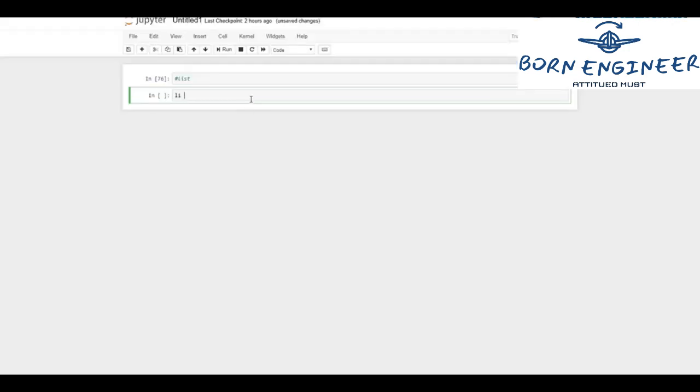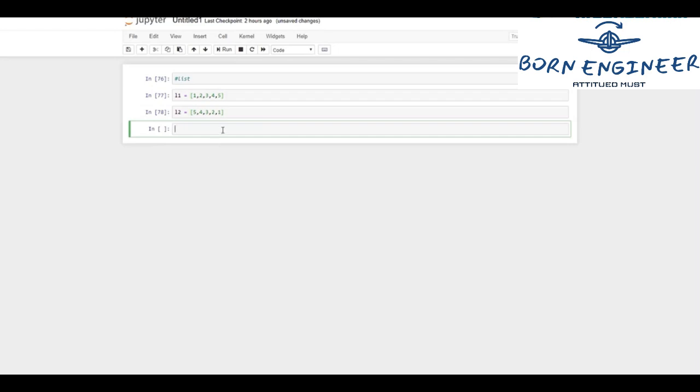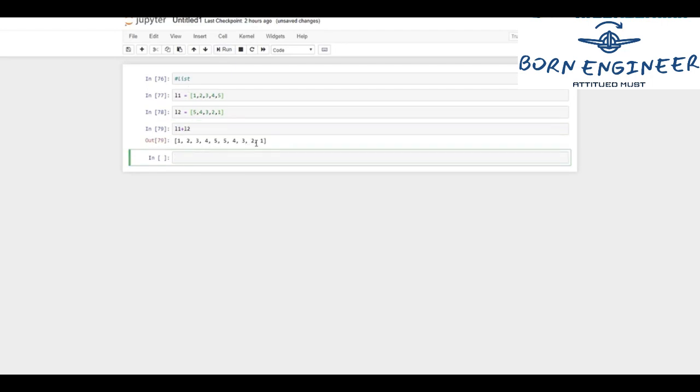Now let me create my list over here. So L1 equals, I'll just give in some sequence of numbers 1, 2, 3, 4, and 5. So now I'd have to create another list L2, and the numbers in this would be 5, 4, 3, 2, and 1. So we've got our two lists ready over here. Now I'll just type in L1 plus L2. So I've got this final list, right? So I have concatenated L2 with L1.